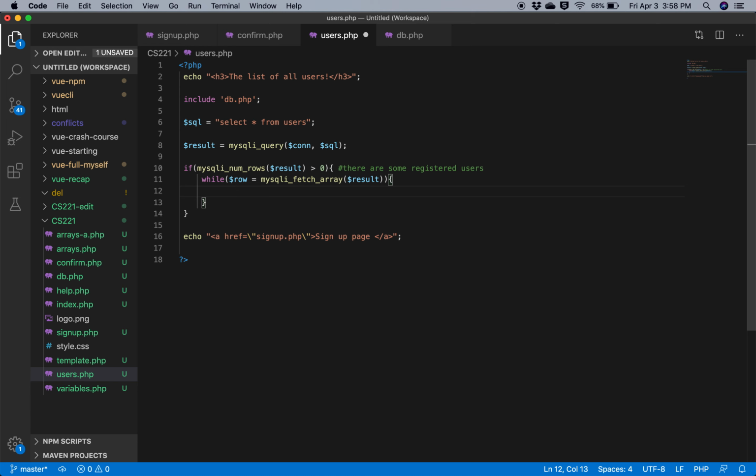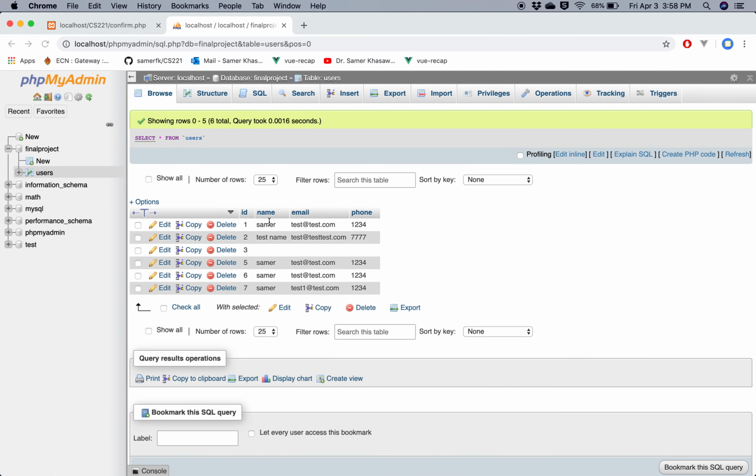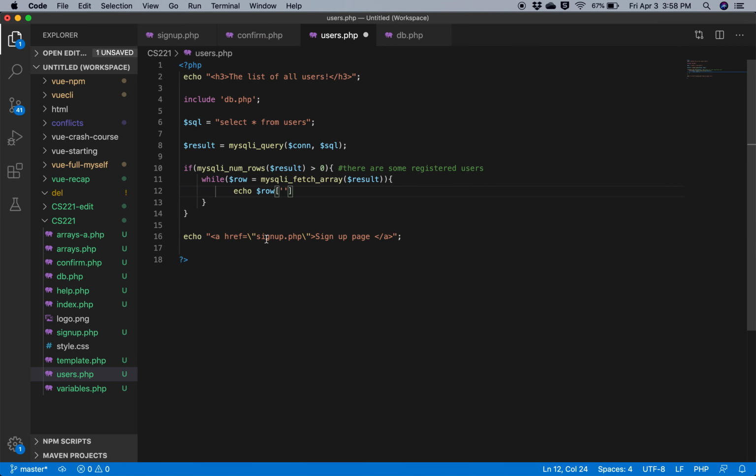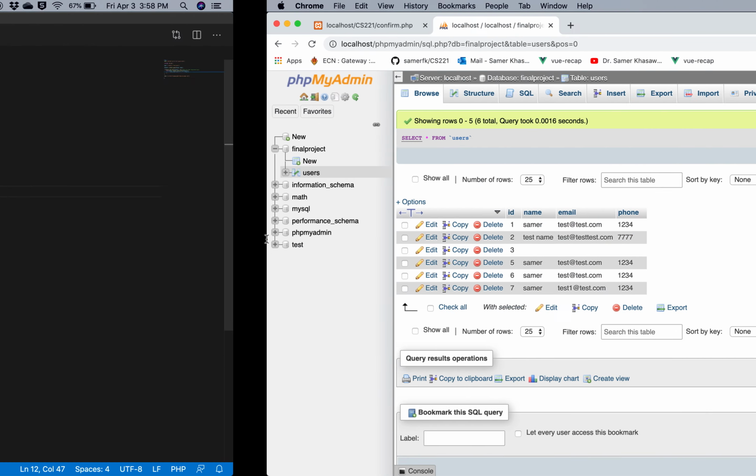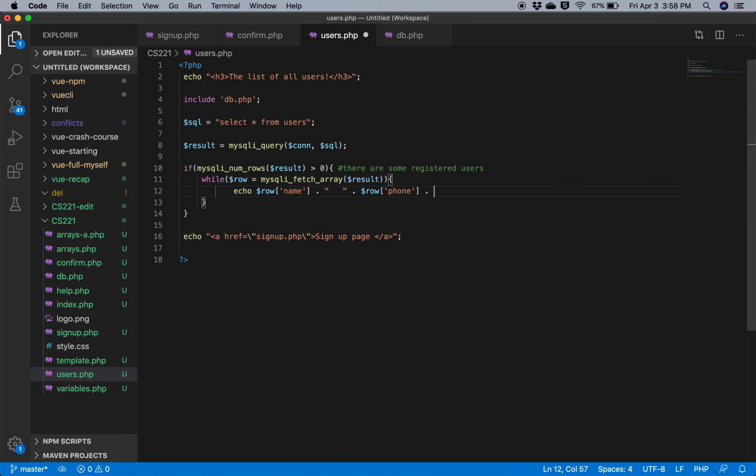So for example, one thing you could do is just echo row, with the same keys. So you can say, for instance, name and then a space, and then let's have row of phone, for instance, and then a br tag, for example.